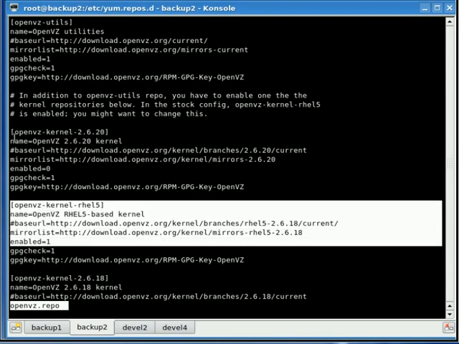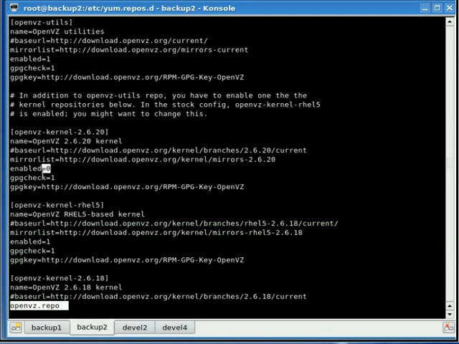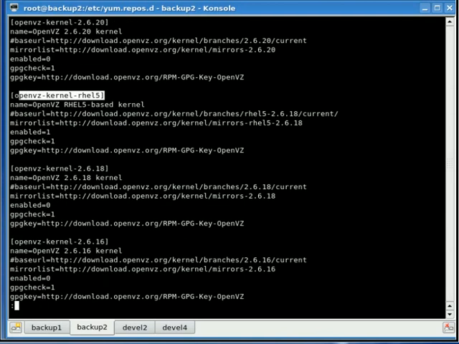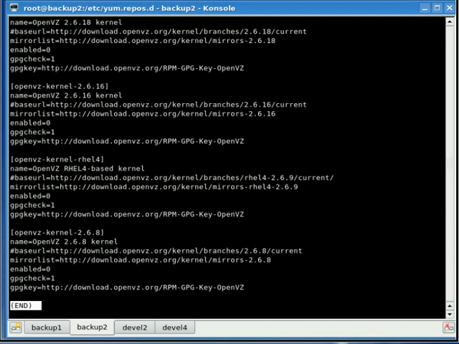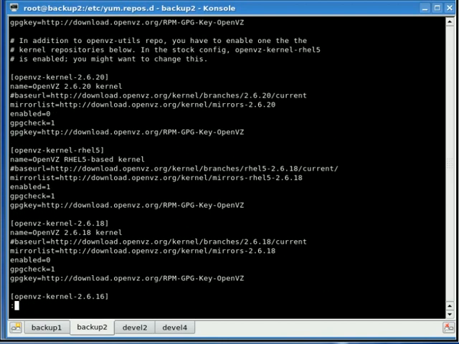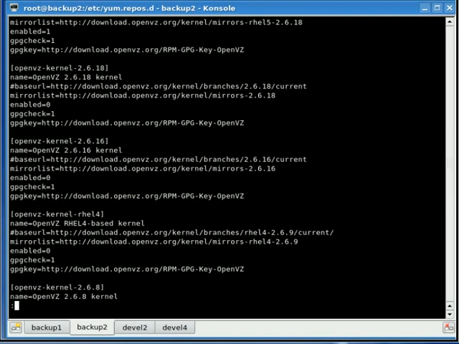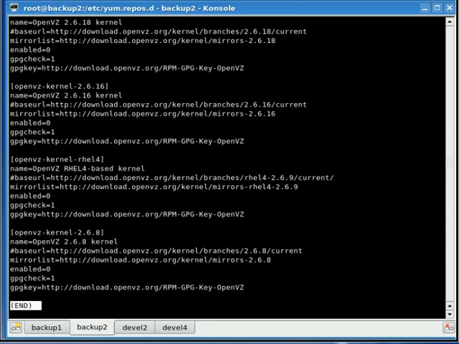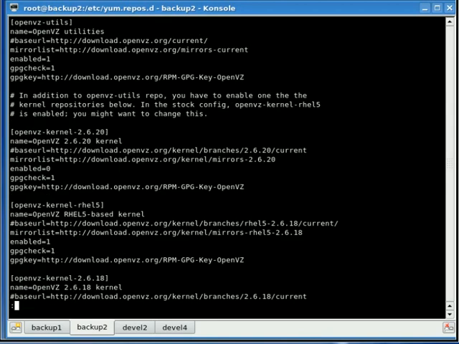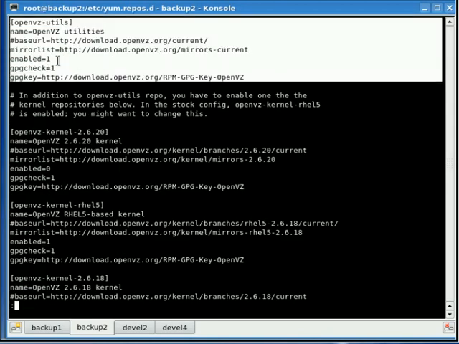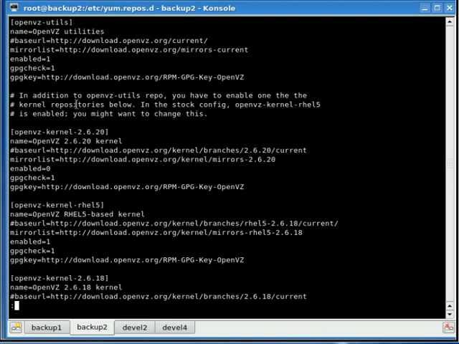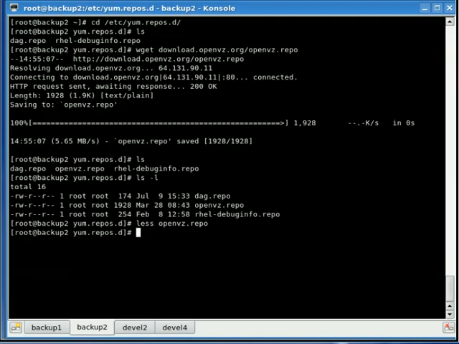You can see that this is not commented out, and the OpenVZ, well, let's see, that says enabled equals 0. This says it is enabled, so the Red Hat 5 kernel is what's enabled. You can see they have various other kernels, so if you want to use them, you can. And then they have a utilities thing as well here somewhere, I believe. Maybe it's at the very top. Yeah, there it is at the very top. Okay, so that's enabled. All the rest of them are disabled.